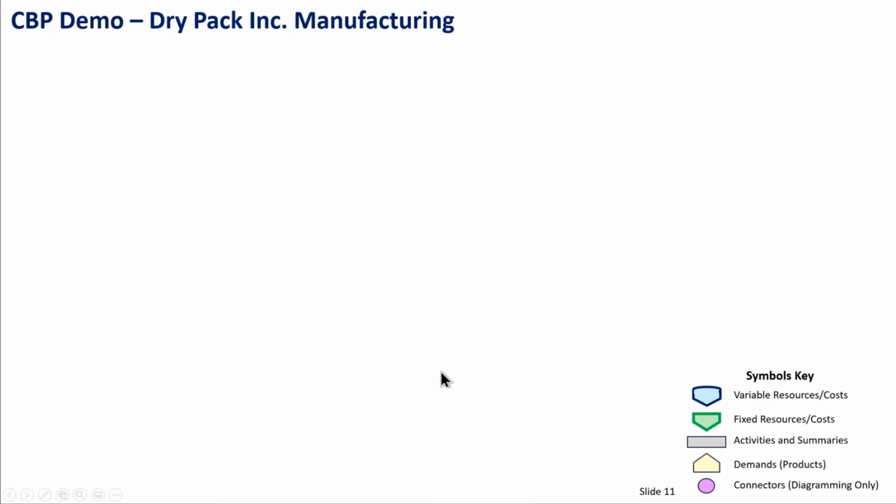But just before we jump in and maybe bewilder you in CBP, I just thought I'd explain some of the concepts of what CBP does. We have some pretty basic, what we call primary modeling objects. We talk about variable resources. We talk about fixed resources, and these are the symbols we use. We have activities, summaries, those describe our business processes. And we have this thing at the bottom we call demands, which are really, in this case, products. In a public sector environment, they would be the services that would be provided as well. We do have this little purple dot here. I'll show you what that is. That's just a connector to allow us to bring larger, multi-page models together and provide connections, both physical connections from an algorithm point of view, as well as visual connections.